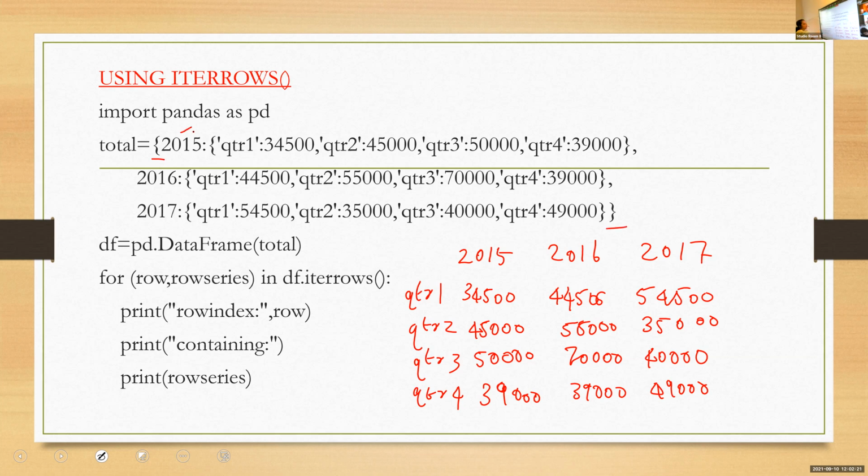Within that are the values, that is, this is the key and this is the value. Within that value, QTR1 is there, QTR2, QTR3 and QTR4. So I will write all these QTR1, 2, 3 here. Then within QTR1, the values are 34500, then 44500, 54500. So after creating a data frame using this total, the output is just like this.